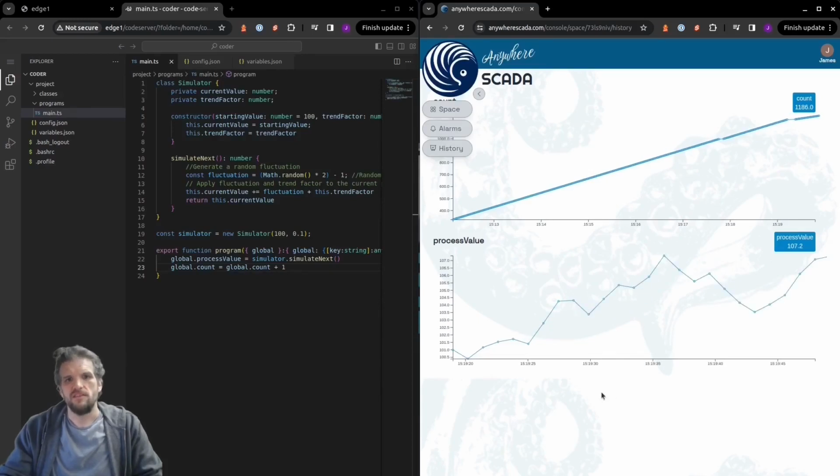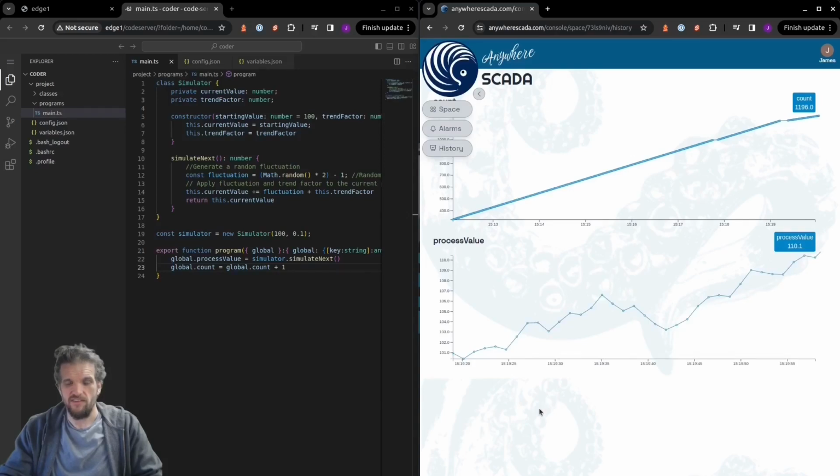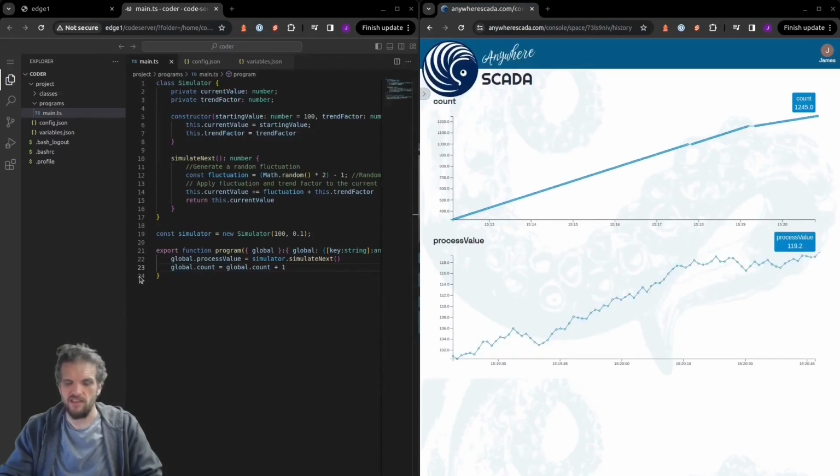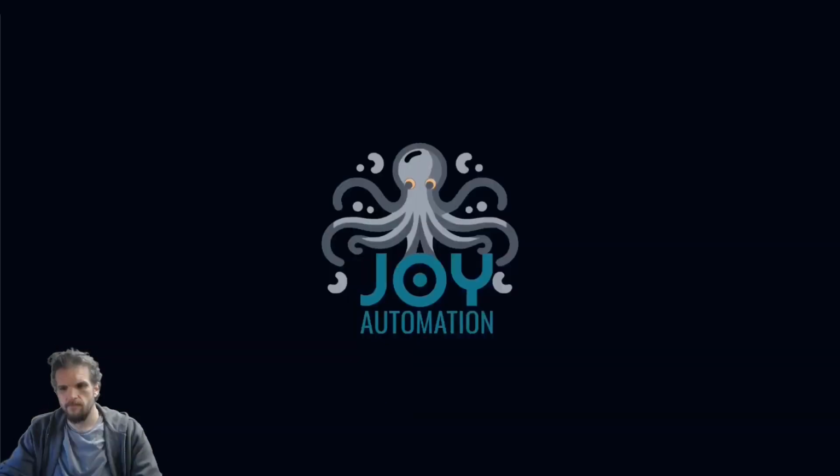We're going to add some new things here to AnywhereSCADA. Right now it just kind of shows you the last 15 minutes of any value that's being published to this space, but we're going to add some configurability so you can disable and enable charts and change the ranges.